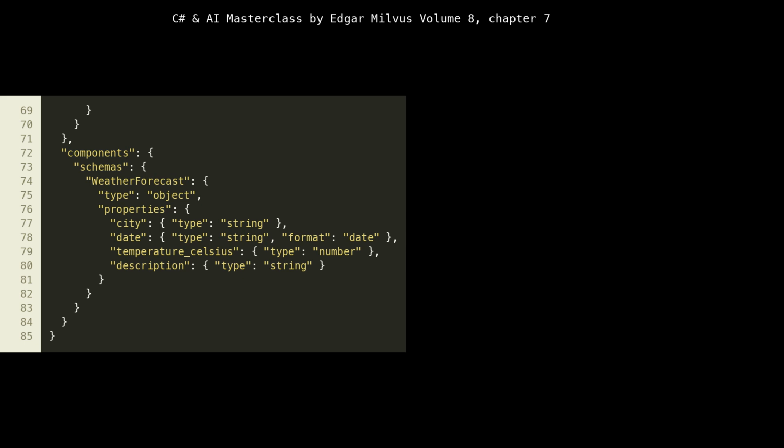Finally, completing our OpenAPI spec, lines 69 to 85, we define the components.schemas block. This is where reusable data models are declared, and here we define the WeatherForecast schema. Observe how the properties city, date, temperature_Celsius, and description are defined with their respective types. Critically, the date property is specified as type string, format date. This hint helps Semantic Kernel, and other tools, understand that while it's a string in JSON, it represents a date.